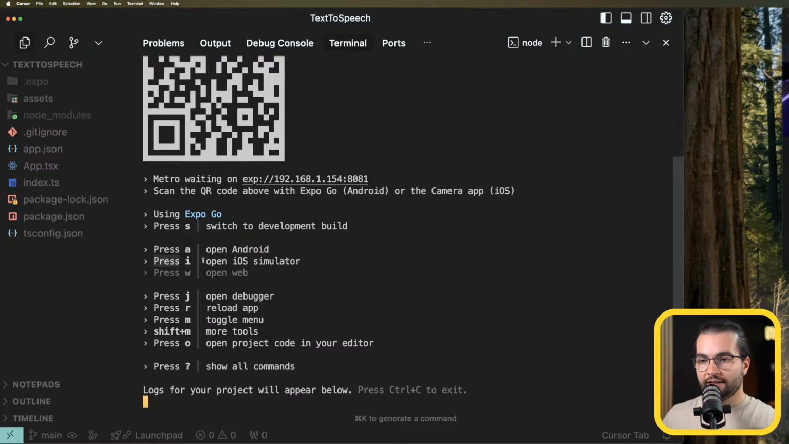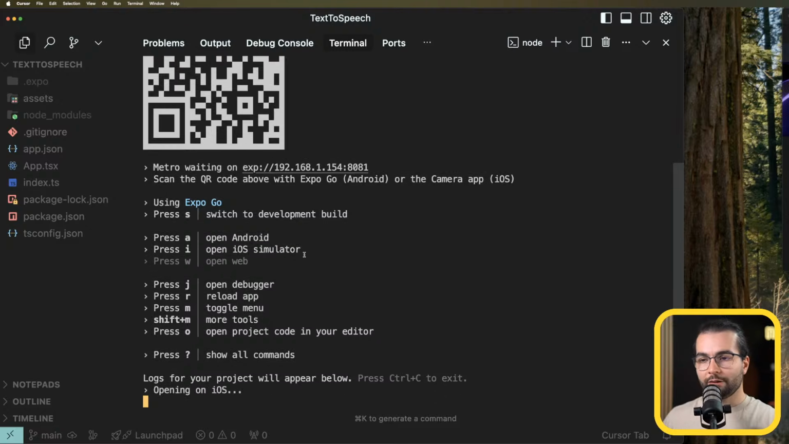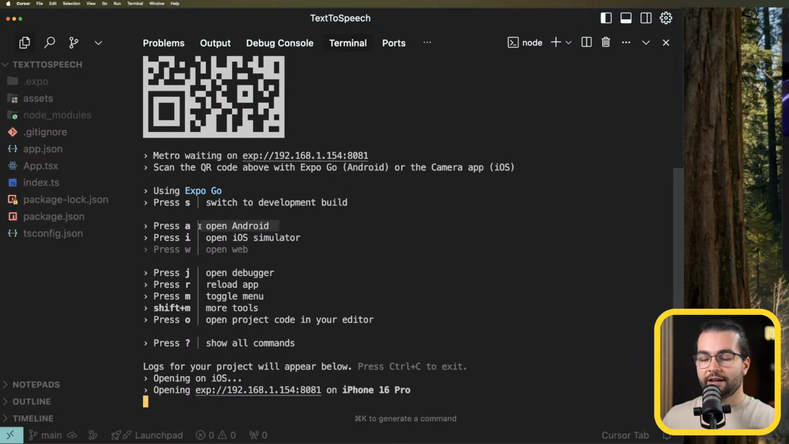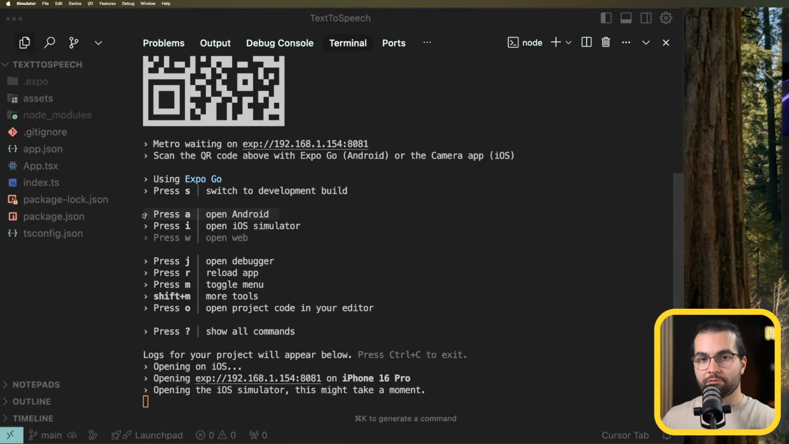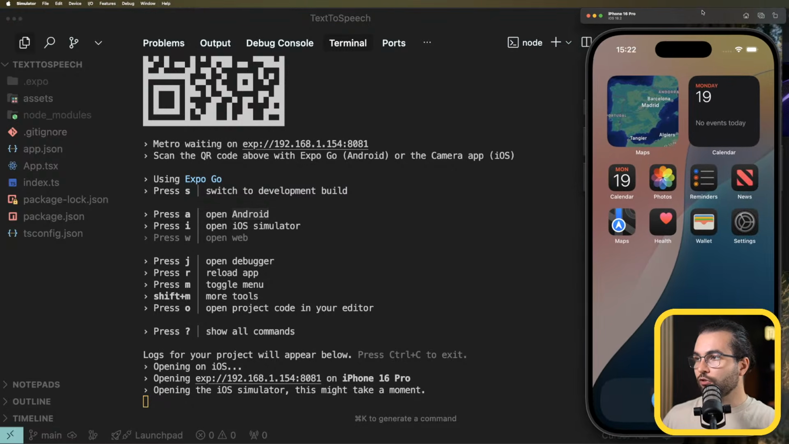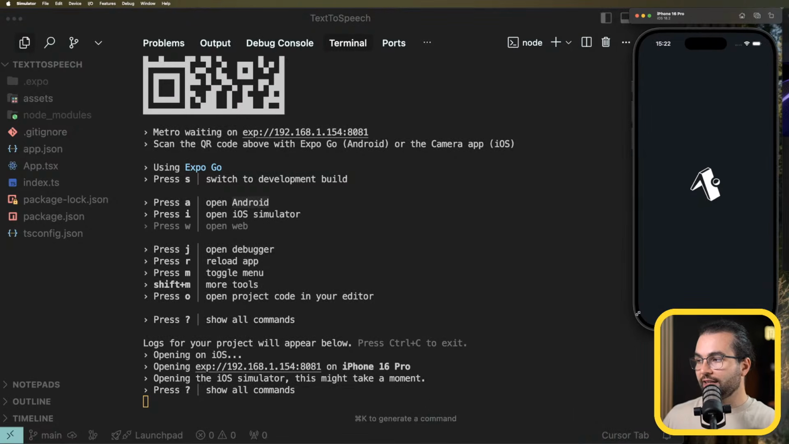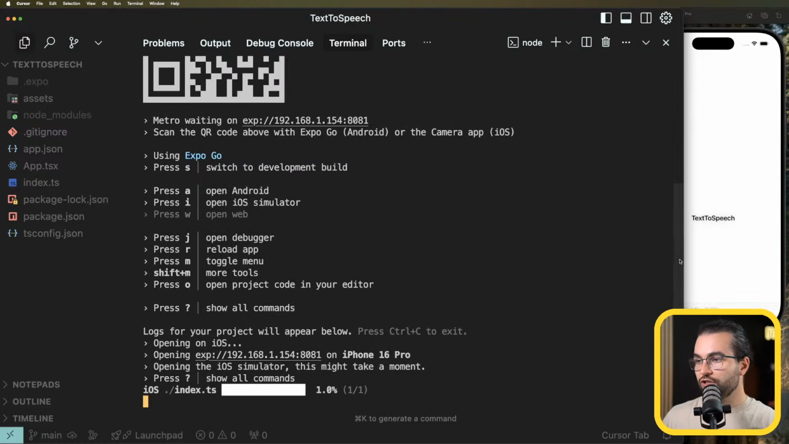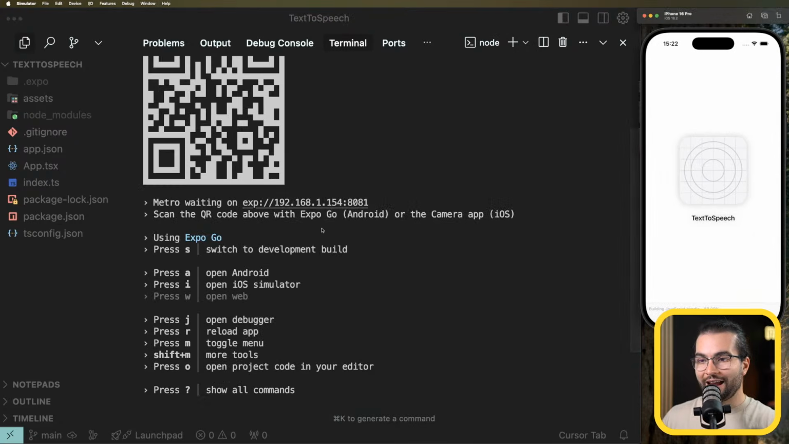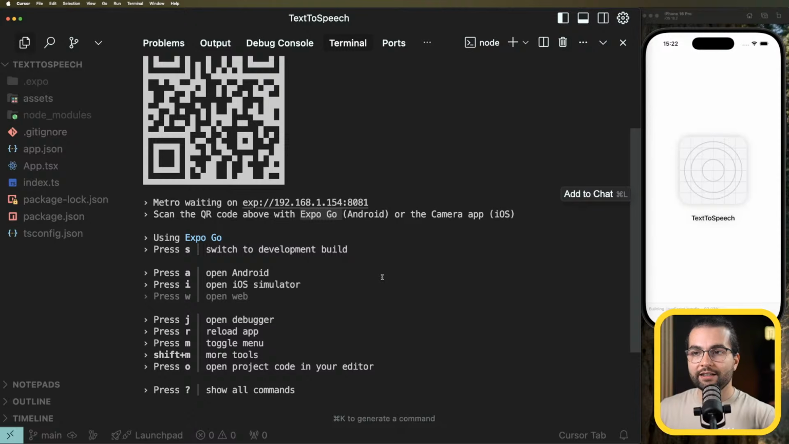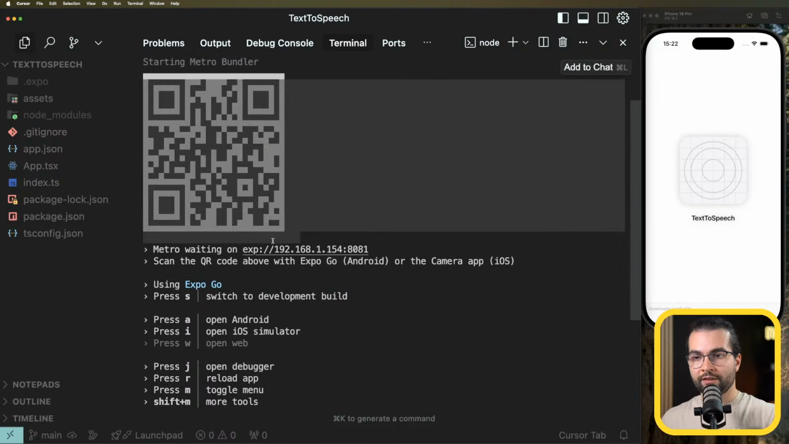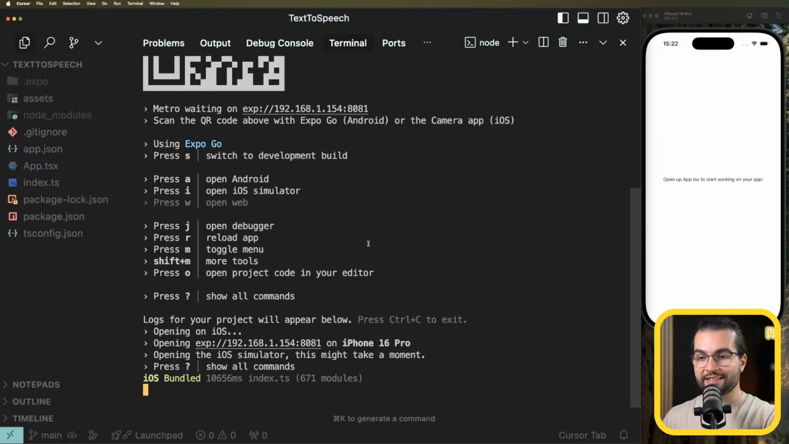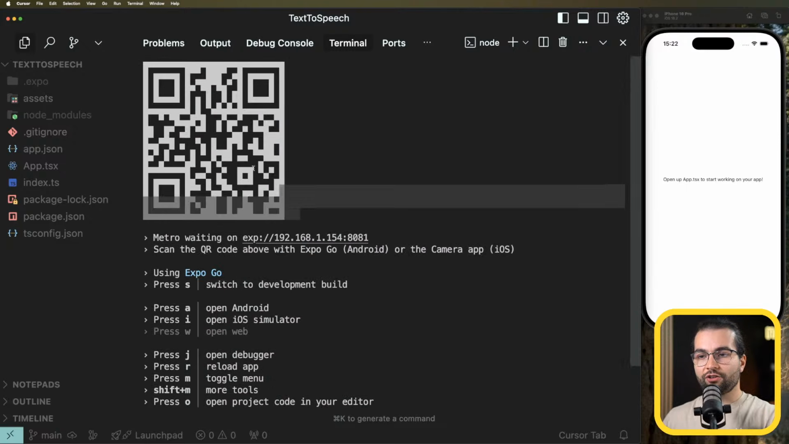I will press i to open it on the iOS simulator, but for the iOS simulator and Android emulator, you need additional setup like Xcode for iOS and Android Studio for Android. If you don't have that yet, that's not a problem, because the easiest way to run a new application would be to download the Expo Go application on Android or iOS. It's available on the market, and then you simply scan this QR code. If you lost the QR code through this terminal, just press c to clear all the logs, and you're going to see it at the top.